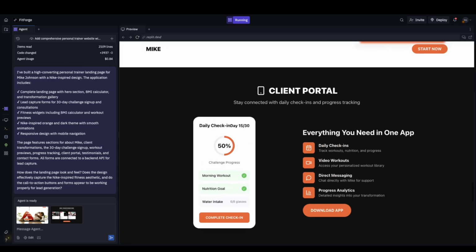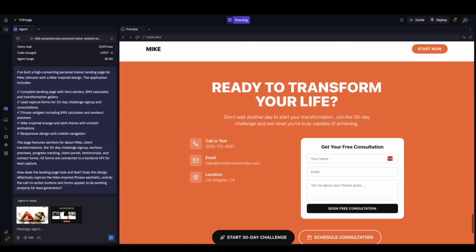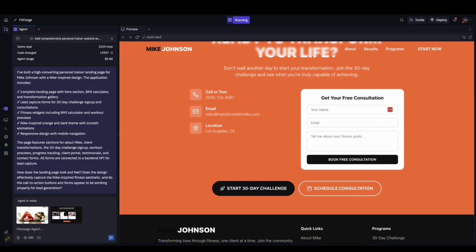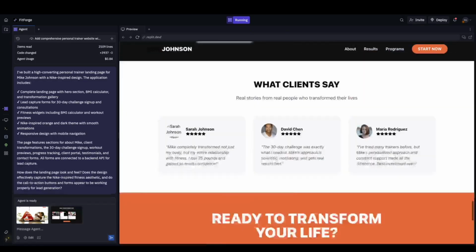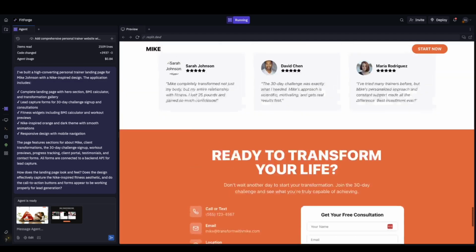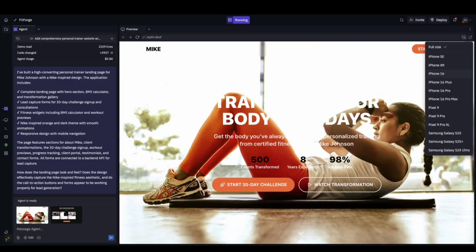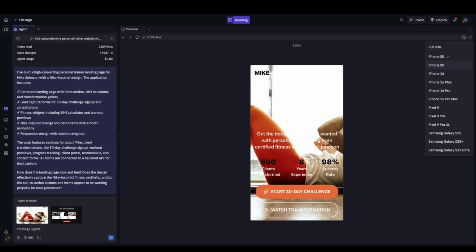here. Right. Says ready to transfer live. Patient is here. 30 day challenge. Schedule presentation. Folder looks good. All right, so that's that. And then we will go back here and select our mobile view. I will do iPhone SE because that's the smallest. So I'm going to take a screenshot of that as well.